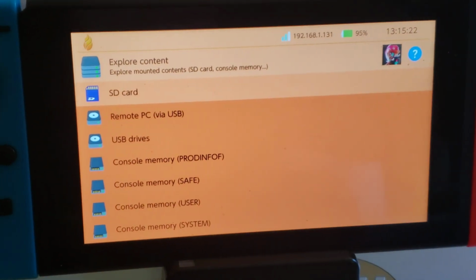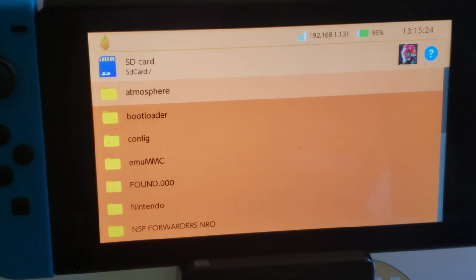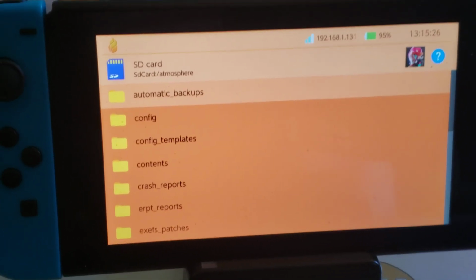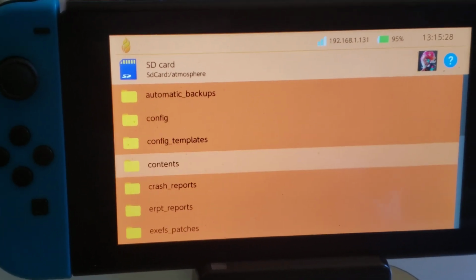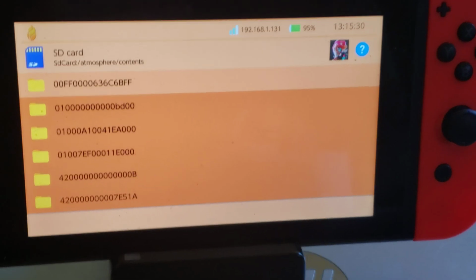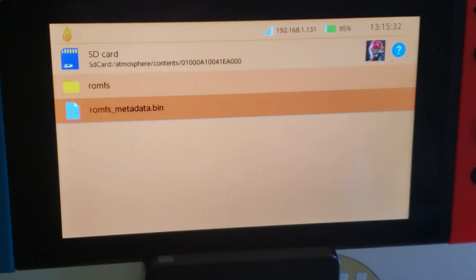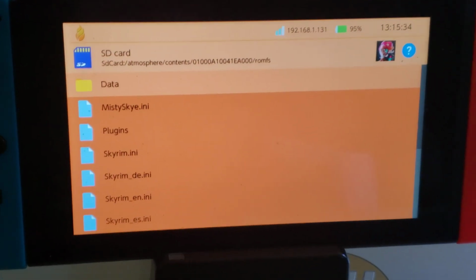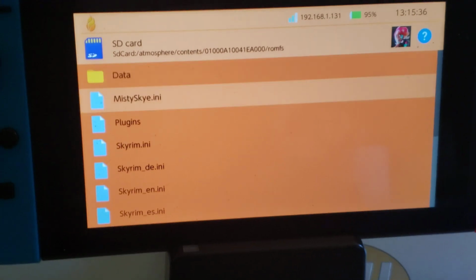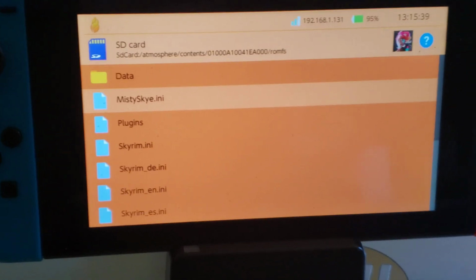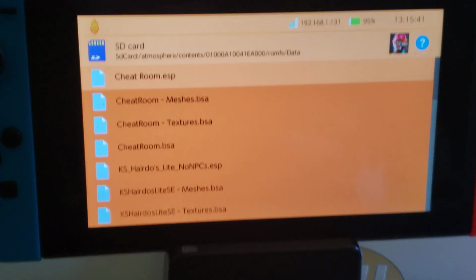Explore content. Explore SD card. Yeah, atmosphere. We want contents. And then there's our Skyrim folder. There's the ROM FS folder, and Misty Sky en.ini, that came with the Misty Sky download. Let's go into the data.